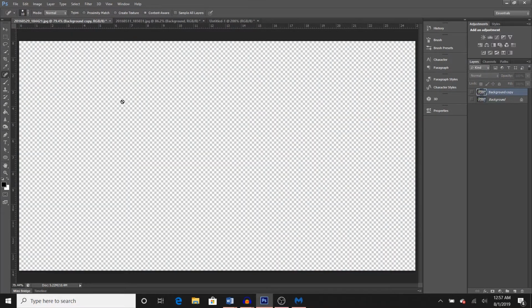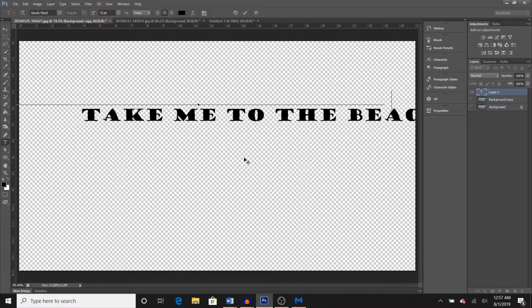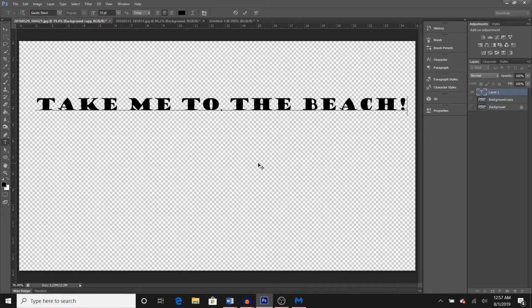Let's select off the background layer. So we've got a blank canvas right here, and select your text tool. That was kind of a beachy picture, so I'm just going to write, take me to the beach! Exclamation point, because for real, right, y'all? And just get it to where we can see everything.